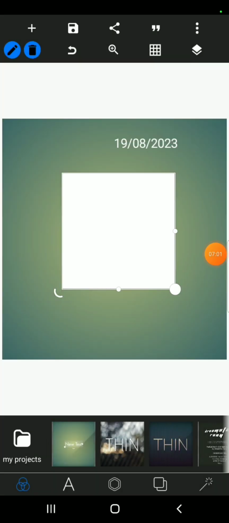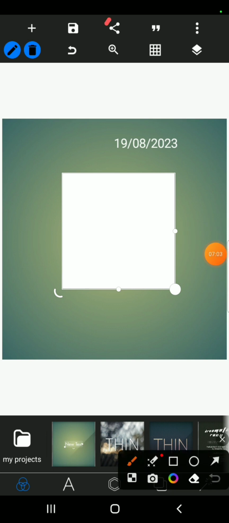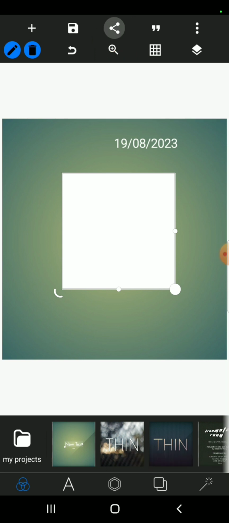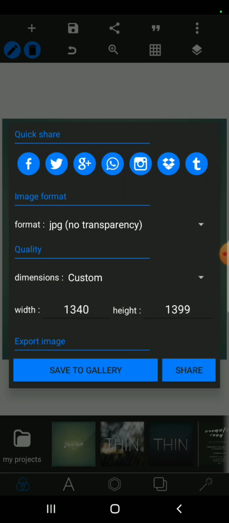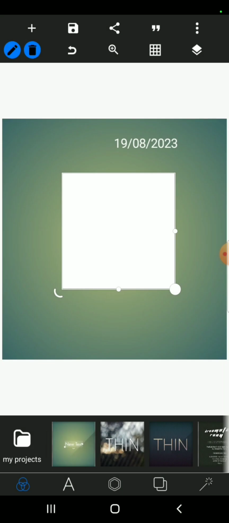The next button, as you can see, I guess we are quite familiar with this button, is to share. That is a share button. So once I click on it, I can quick share to any of these social media platforms, and I can adjust the image format and also adjust the quality of that image. Alright, moving on to this one here.